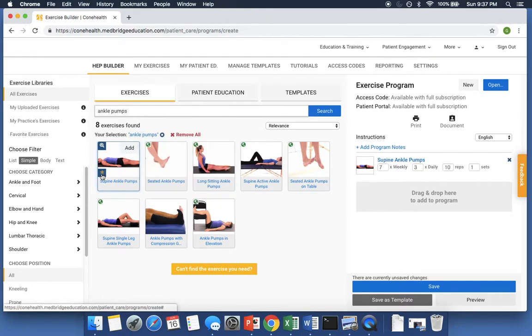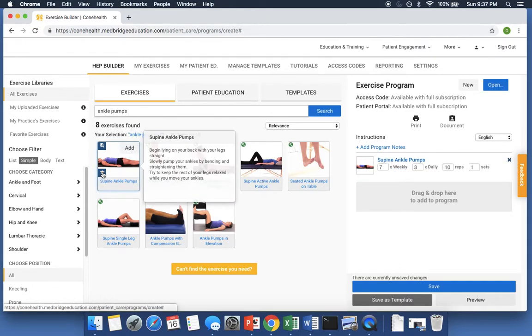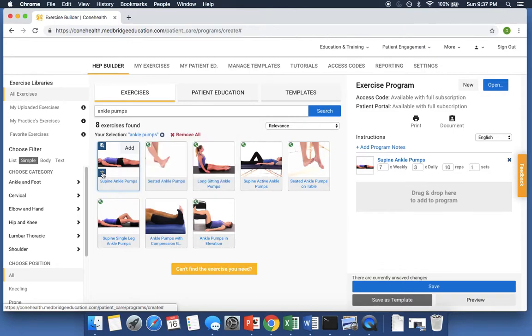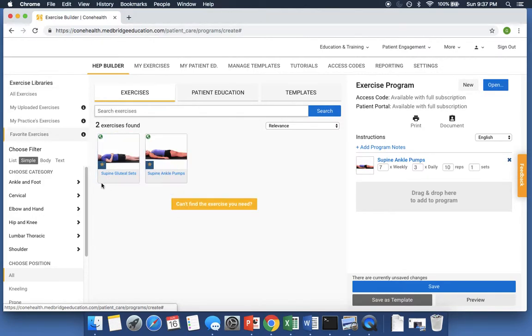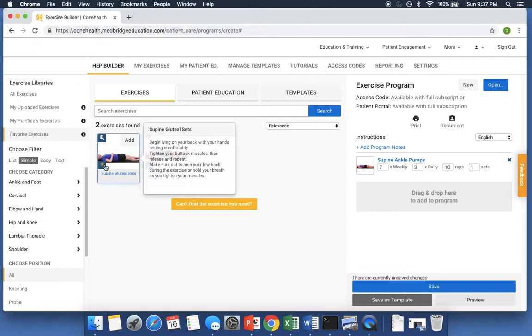Now you're going to notice that this has a star here, so that was just because I have previously favorited that exercise. So if I click that star, on the left side here, there's a tab that says favorite exercises. So if I click on that, you're going to see a couple of exercises pop in here. So ankle pumps, glute sets, just from me playing around previously. So if you have common exercises that you're giving, if you favorite them, then you can easily go over to this tab, and that's going to be very, very helpful in saving you time because you can just add or drag and drop from this page.